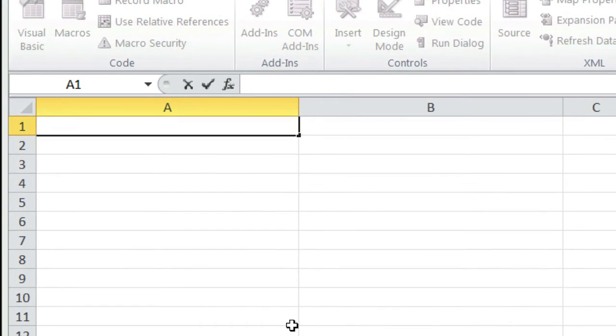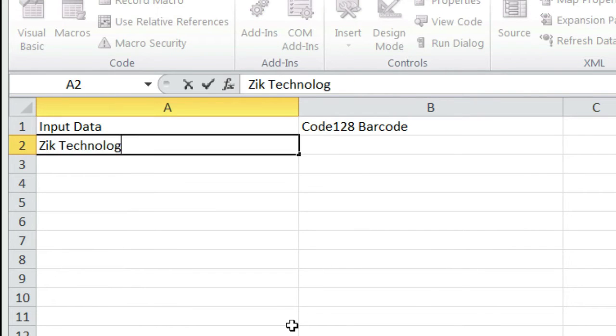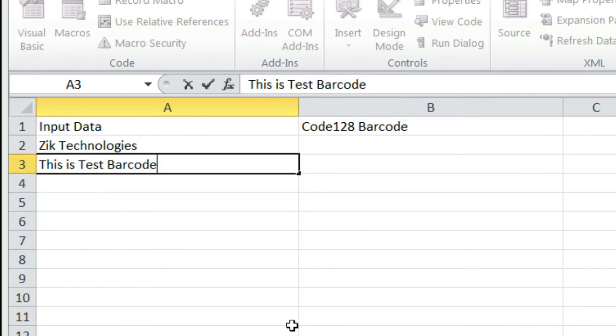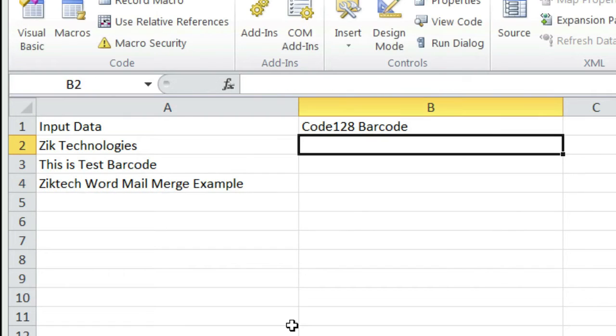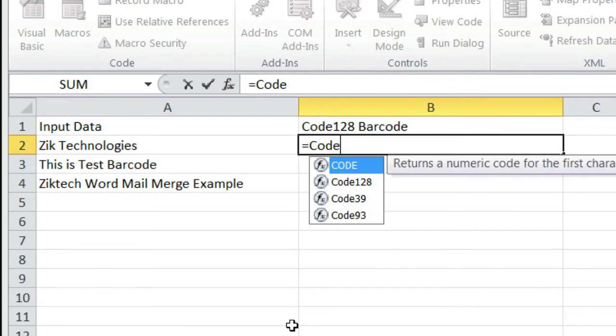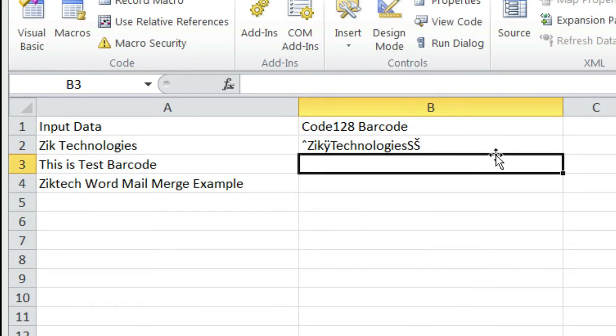Now in cell A1, we enter data. It is the column heading of column A. Similarly, in B1, we enter Code 128 barcode as the column B heading. Now in cells A2, A3, A4, we enter some data that we want to encode in Code 128 barcode. In cells B2, B3, and B4, we will call Code 128 and pass respective cell names that contain its data.